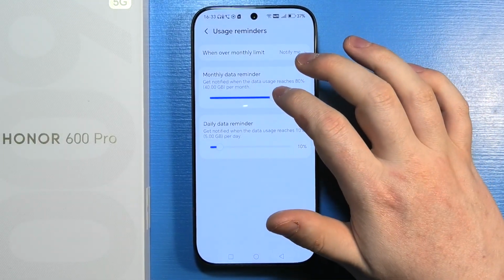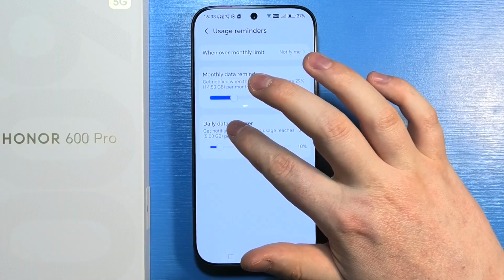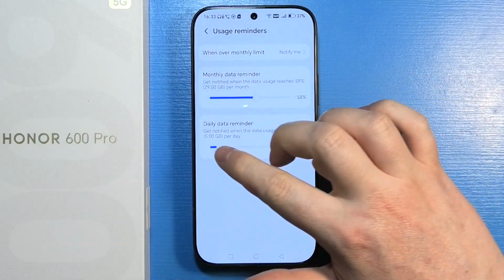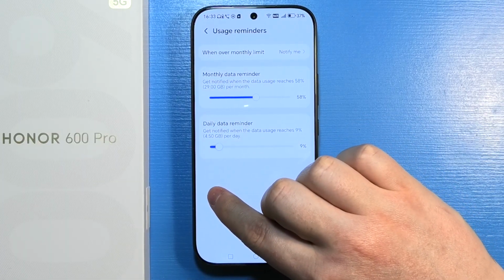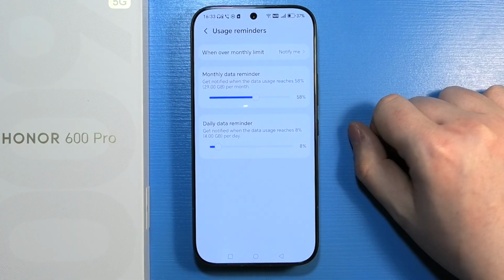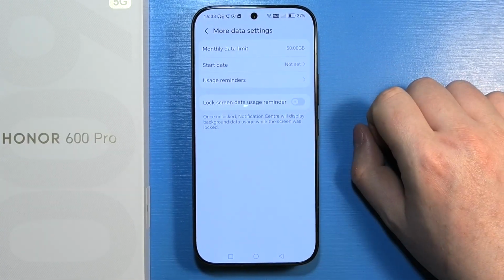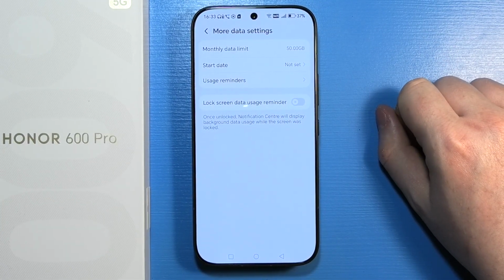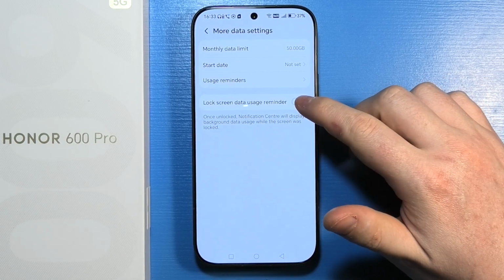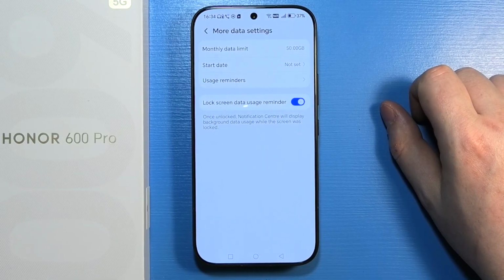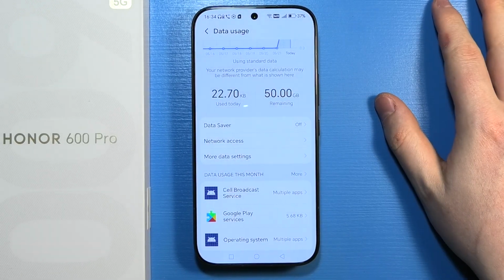You can also change a monthly data reminder that you will receive at what percentage of consumption, and daily data reminder. For example, if you reach 4 gigabytes daily, then it will send you notification that you used that limit. Then there's option to lock screen data usage reminders, which will show up those reminders on your lock screen as well. And that is basically everything.